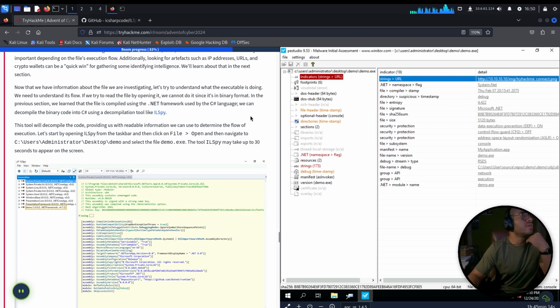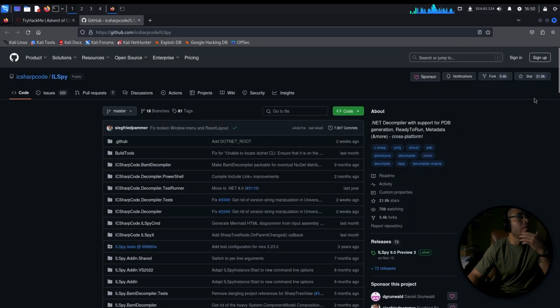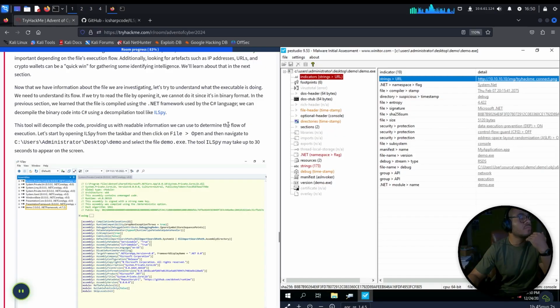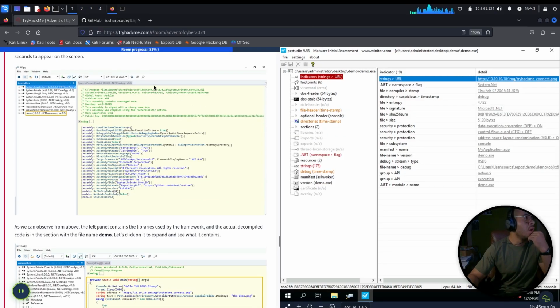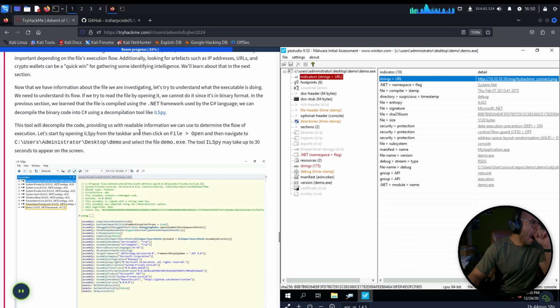It's a binary format, right? We learned the file is compiled with .NET, the framework used by the C# language. We can decompile the binary code into C# using a decompilation tool like this. All right, I see that. So what else? This tool will decompile the code, providing us with readable information we can use to determine the flow of execution.